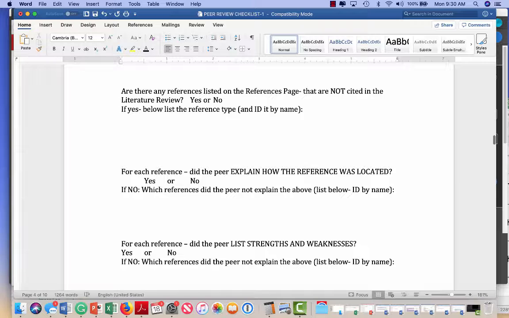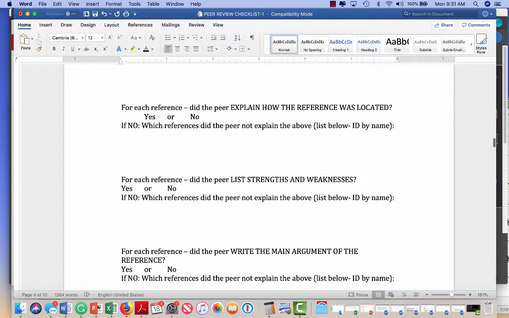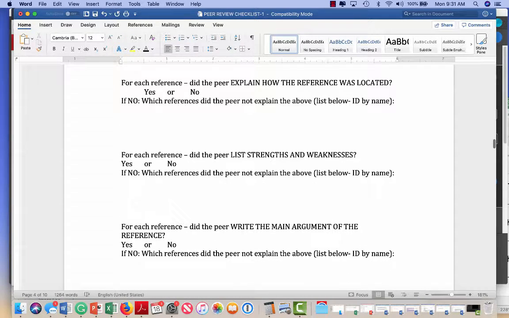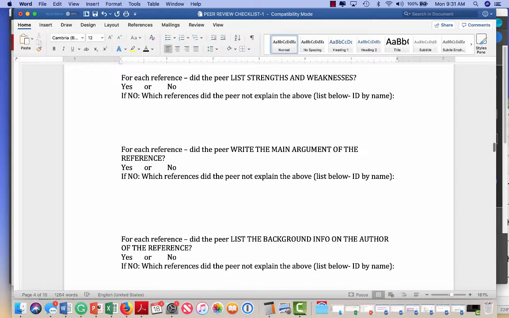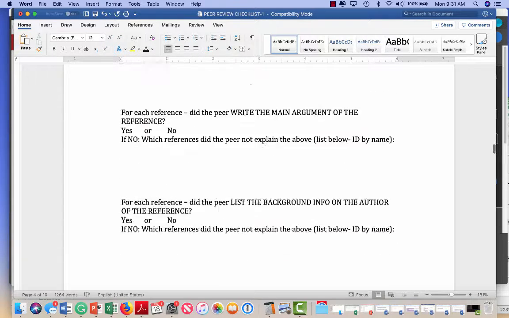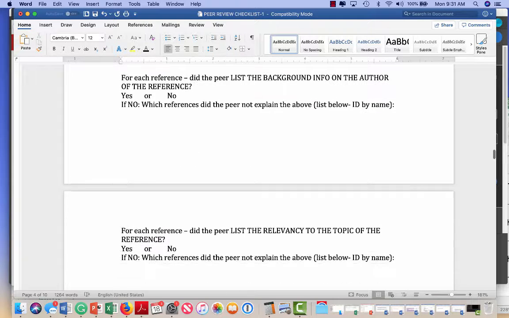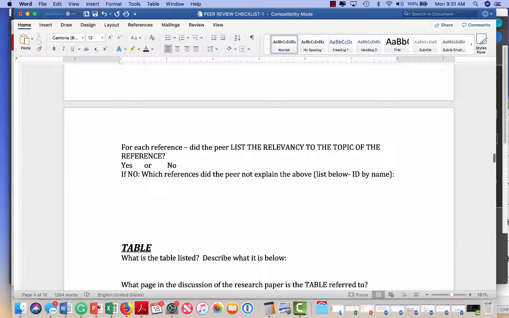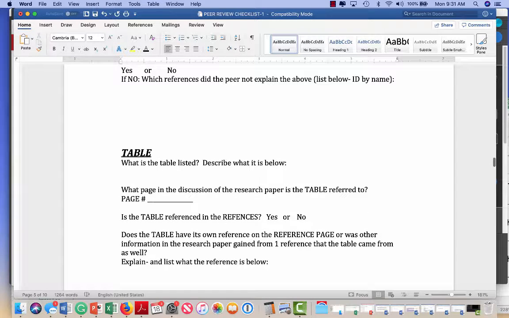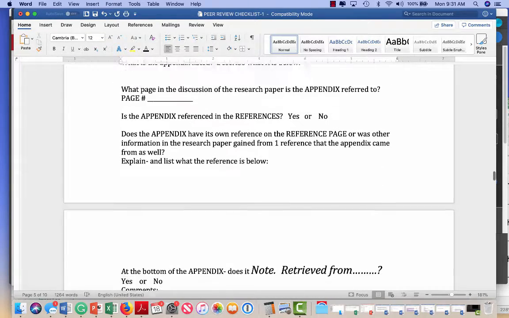And then for each reference, this is where we get into our annotated bibliography, did the peer explain how the reference was located? Yes or no? If no, which references didn't do that? Did the peer list the strengths and weaknesses for each of the references? Did the peer write the main argument for each of the references? Did the peer list the background for each of the references? And did the peer list the relevancy to the topic of each reference? All right, and then for the table, you're going to add where the table is listed, describe what's below, what's the page number, is it listed in the references, does the table have its own reference, same with the appendix.